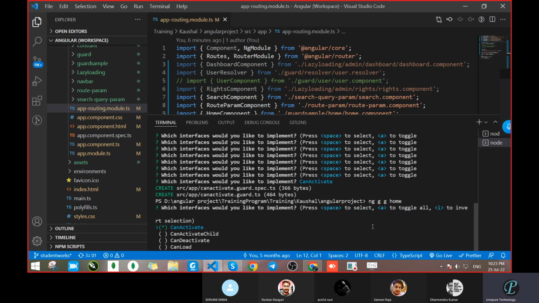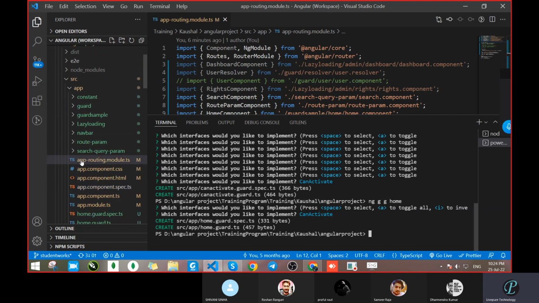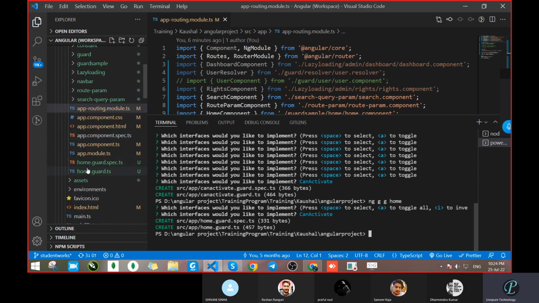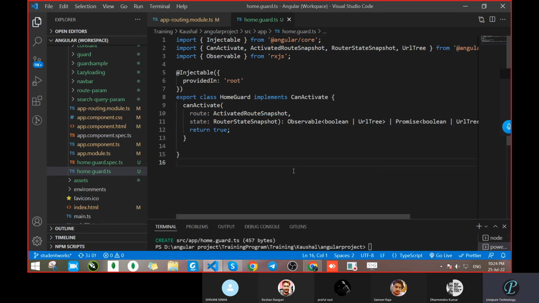So it will show what it is giving you. Now which guard do you want? Suppose we want can activate. What will we do? We will use the up and down arrow buttons and the space button for selecting purpose. Our can activate is already selected. Press enter. Now you will get the file name as home, home.guard.ts. So see that at the bottom. Now open the file and let's go through the code which we get in this file.